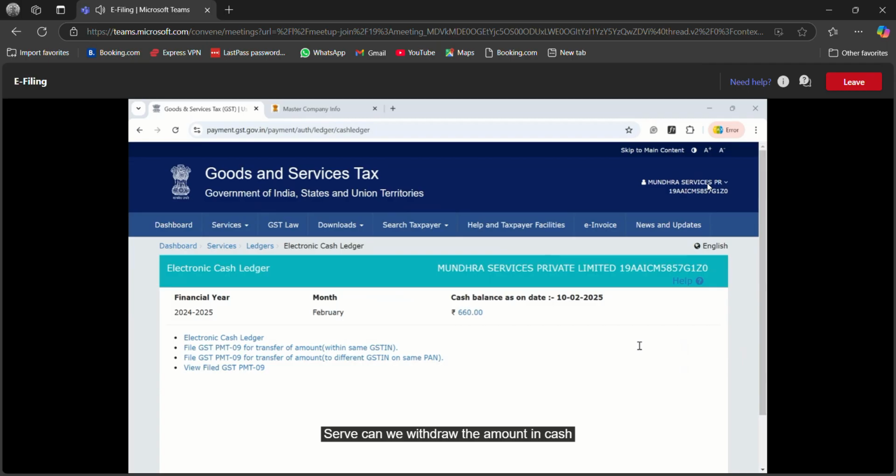Sir, can we withdraw the amount in the cash ledger to the bank account? Yes, you can. For that, if it is more than 1 lakh, you need a CS certificate and one declaration. If it is less than 1 lakh, on the basis of your declaration, the money would be refunded to your bank account.